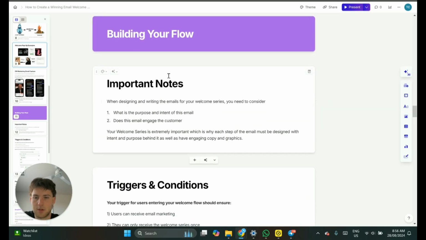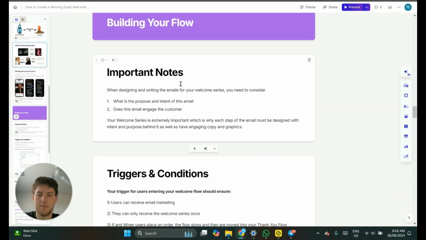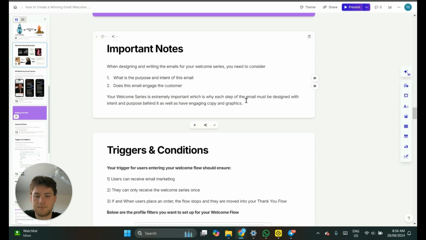Building out your flow. So two key points. When you're building it out, you want to consider the purpose and the intent of the email. You also want to consider, does this email engage the customer? So your welcome series is really important, which is why each step of the email must be designed with intent and purpose behind it, as well as having engaging copy and graphics. So you want to consider these two points here when you're building out your flow.